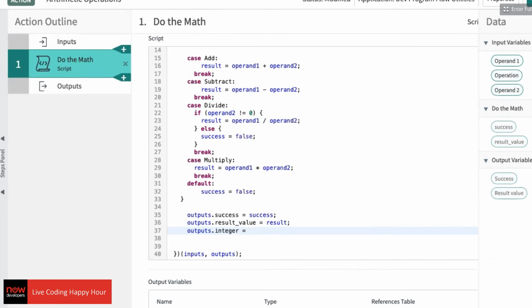Let's see. Oh, there's like 20 ways to do this, and I want to know what the quickest one in ServiceNow is. I don't know that this is the correct one. This is not correct because what we want. Well, here, okay. Let's say, okay, well, I'm going to do this. Let's just do this.